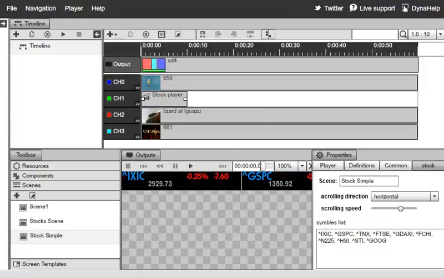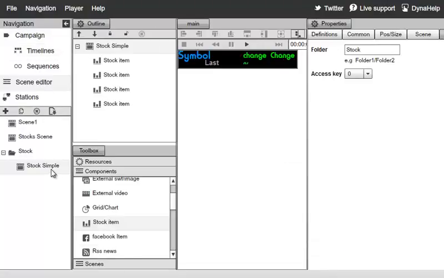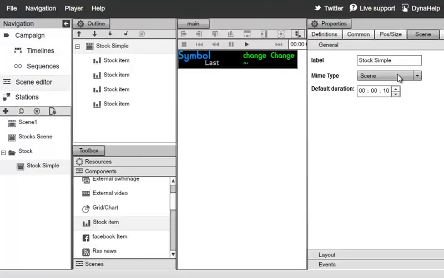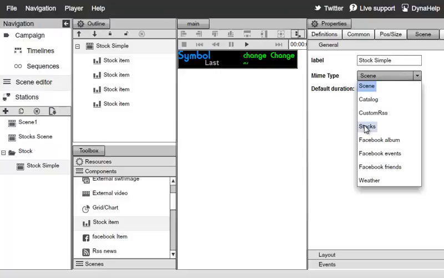So as I just demonstrated, this was a two-step process. First you had to put the stock player on the timeline, and then you had to actually bind the scene. Now you can actually skip this process if you set up a MIME type. So let's go ahead and demo this. Switch back to our scenes. Again, go to the stock simple scene, go to its properties. This time we'll set the MIME type to be stocks. So we're not going to use the default scene, but actually change it to stocks.